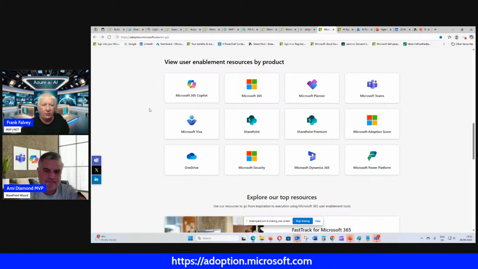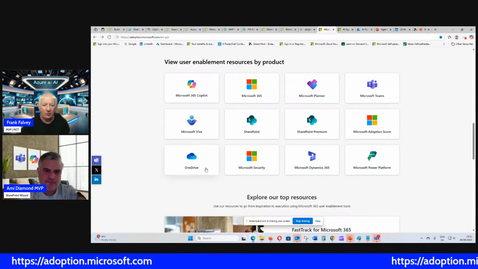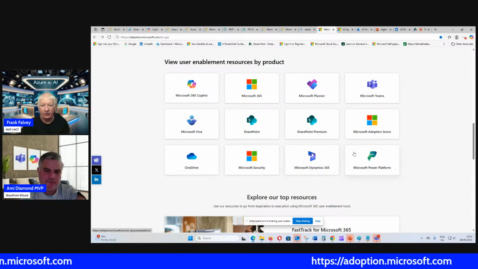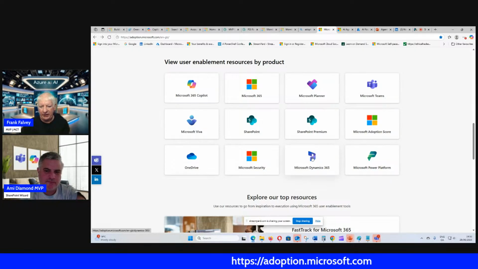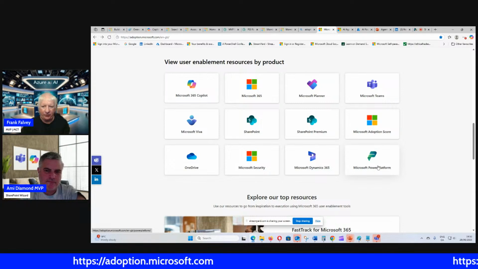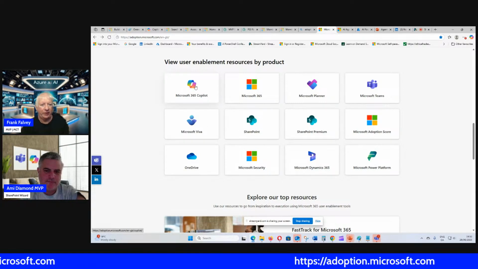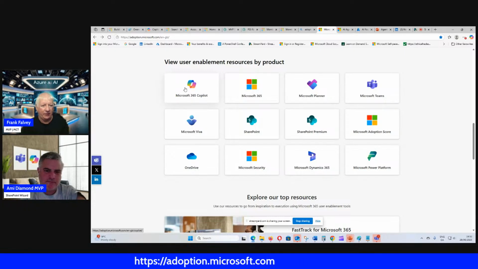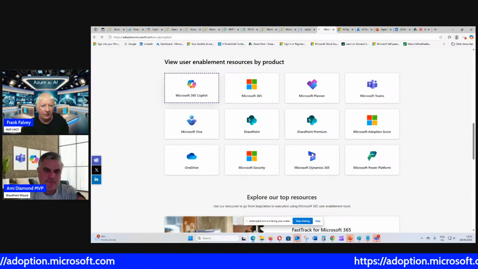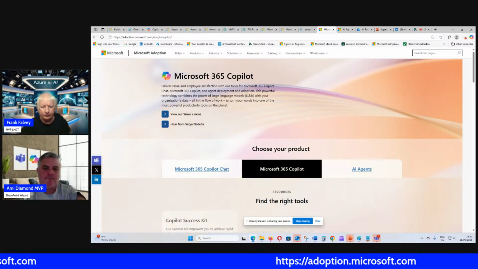Okay, some great tools. As I say, the other ones there, people know what OneDrive, Microsoft Security, Microsoft Dynamics 365, which is the big one, and Power Platform as well. When you go into these, they expand out into bigger areas. But the one we're focusing on is the Microsoft 365 Copilot. So we'll just go into that one.